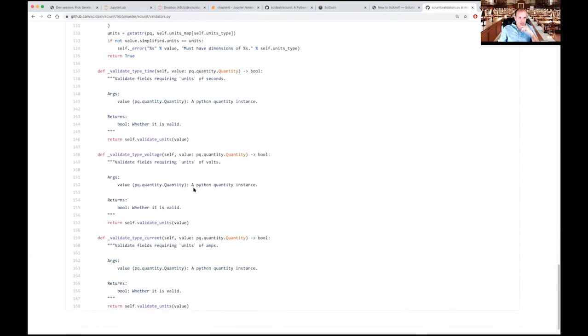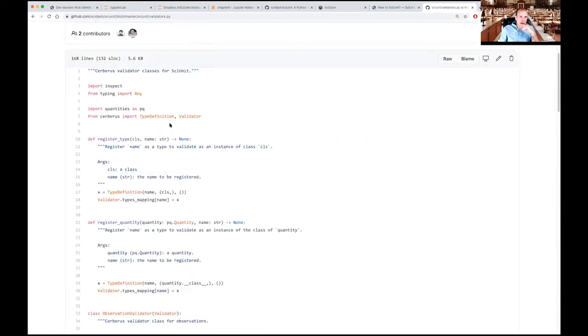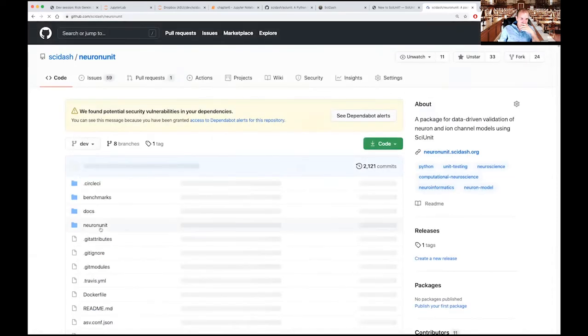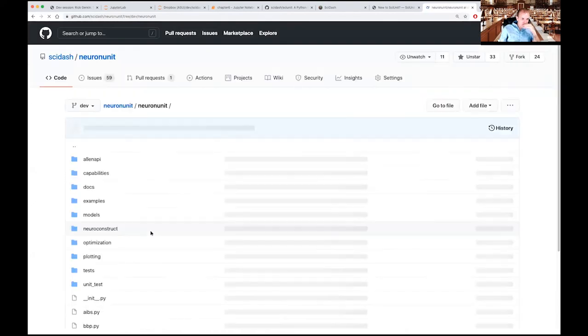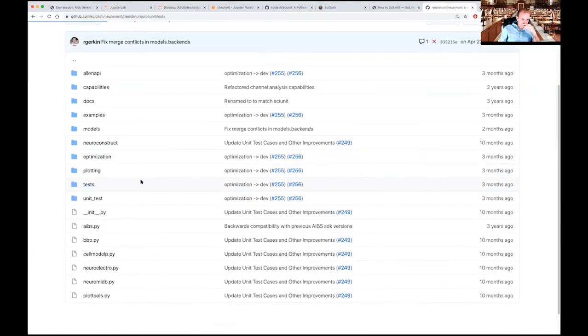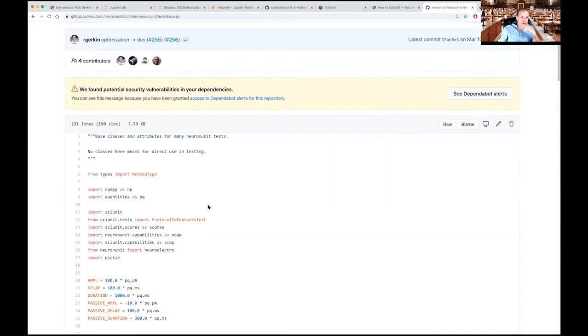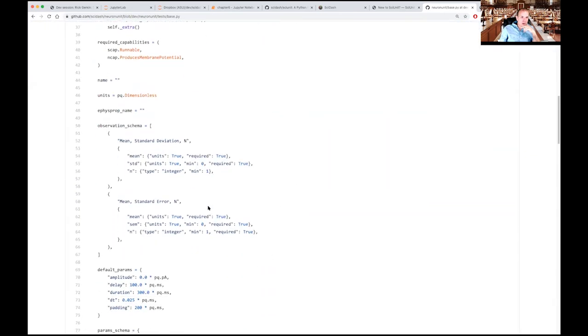So I think this kind of validation is really useful. I've shown you the code for how you actually write these validators, but how it actually looks in practice is that you'll have, for example, a look at NeuronUnit. Let's see here. Right, so here's a schema.